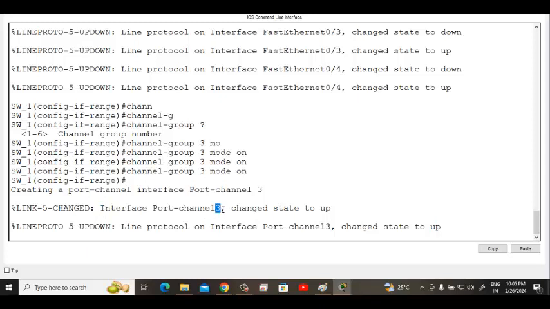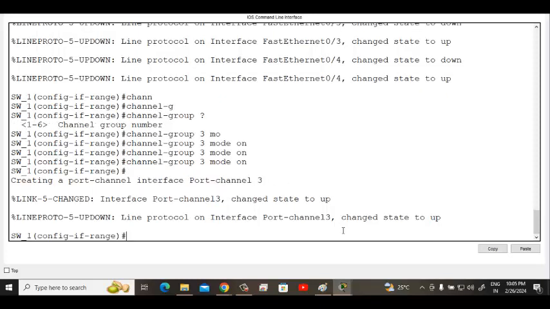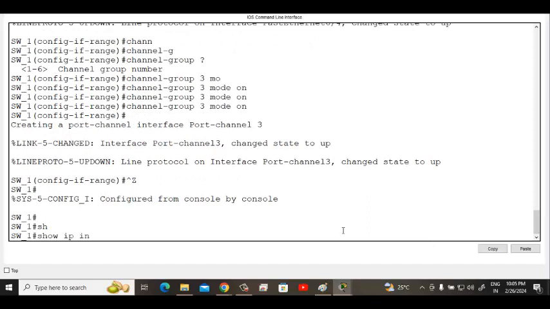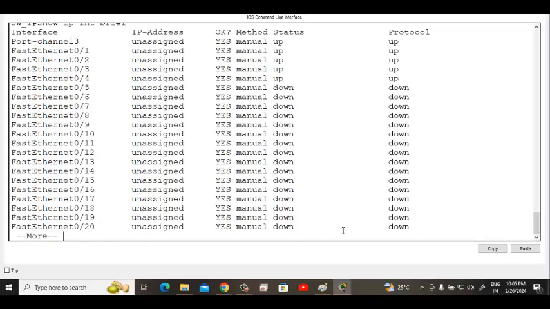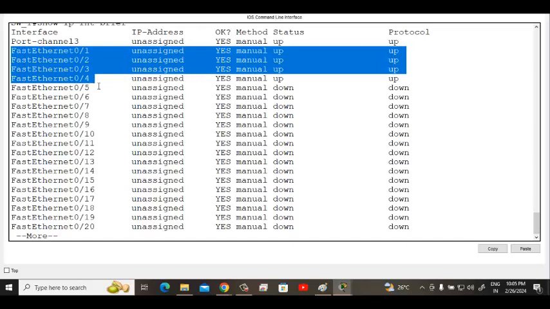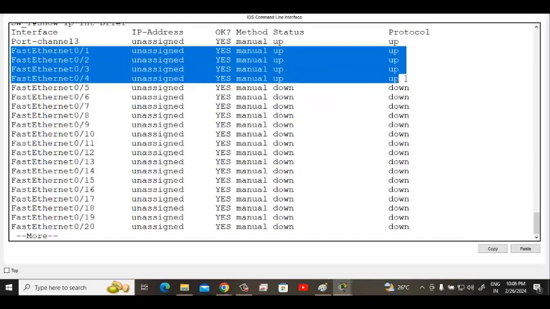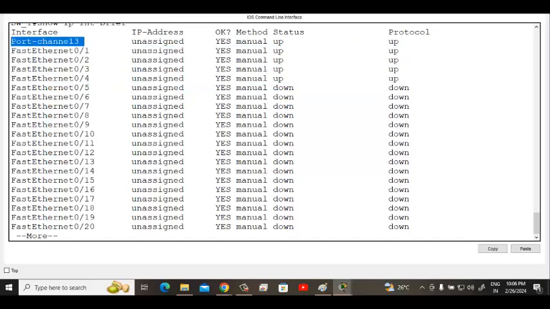Let's go and verify now. You see, show ip interface brief. Earlier you were not seeing this interface. Now you see this. This interface is the representative of these 4 physical links. These 4 physical links are grouped together and got a common name to identify the group of ports, called port-channel 3.